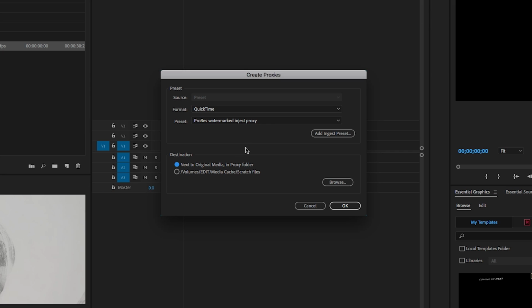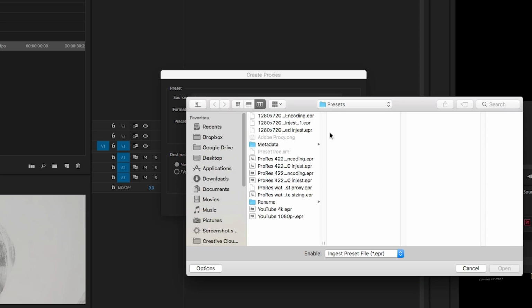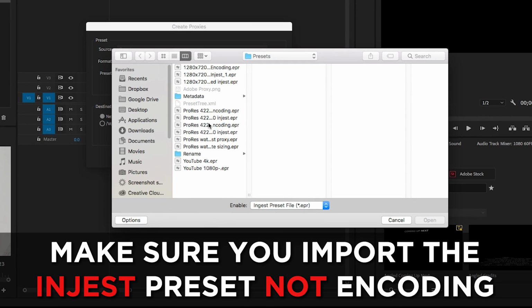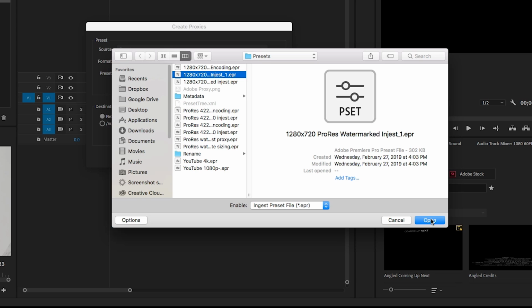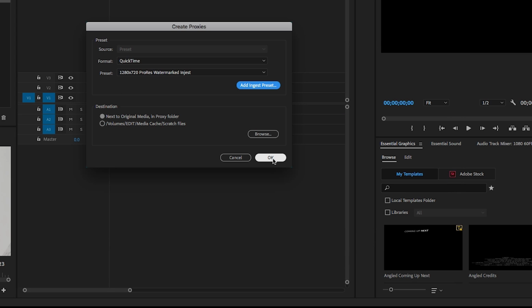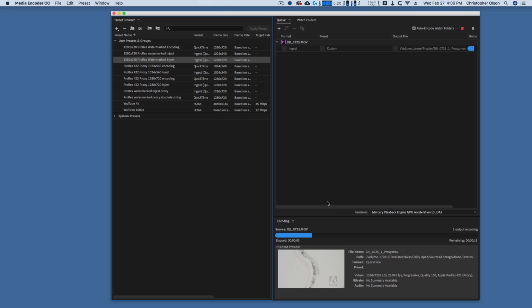So go ahead and click that. And then from here, we need to add our ingest preset, because for you, it's probably gonna say H.264 and have a couple random presets. So click add ingest preset. And then for me, it went immediately to my presets folder because I've already been there. But for you, you probably haven't been there yet and you're going to need to go and navigate there. So let's go ahead and click the preset we made before and then open. And now you can click OK and Premiere will start creating the proxies.